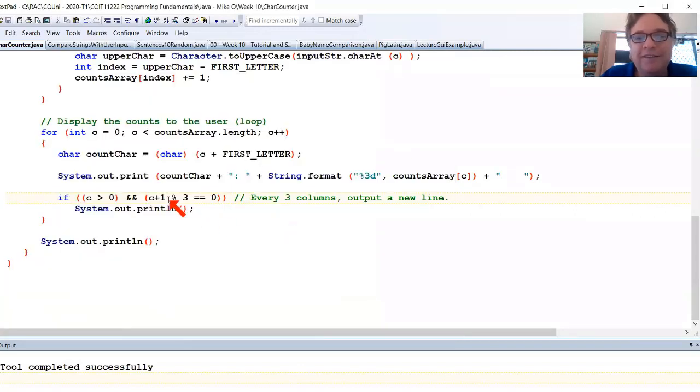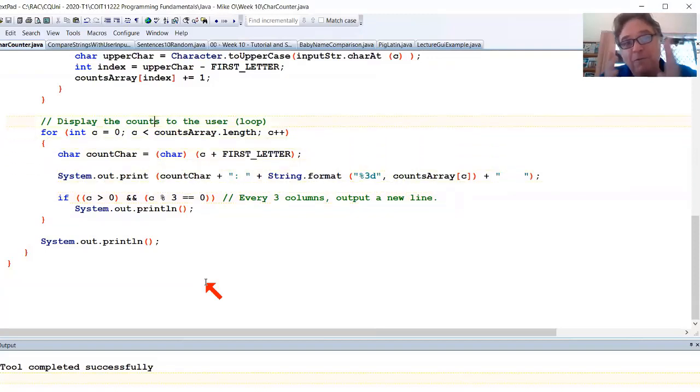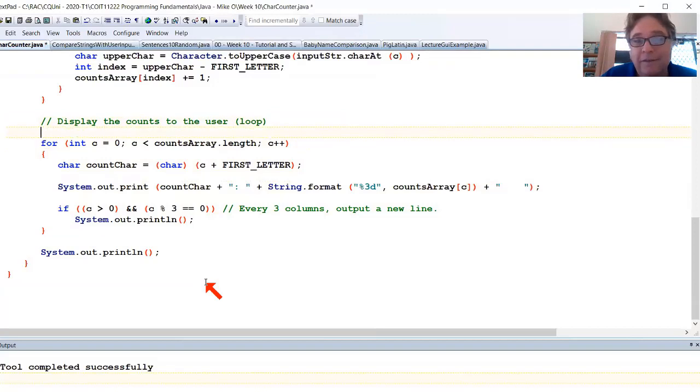No new lines here, so that's no good. Any other ideas? What can we do to fix that? So it's every 3 columns. Probably the easiest way, rather than trying to work out what indexes things are and all that sort of stuff, just add another counter.